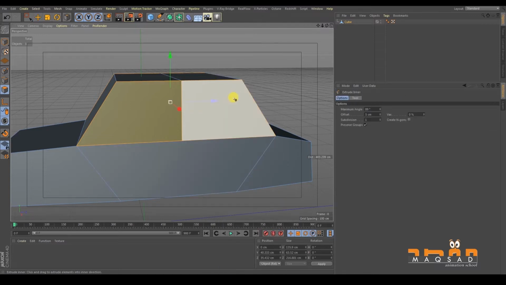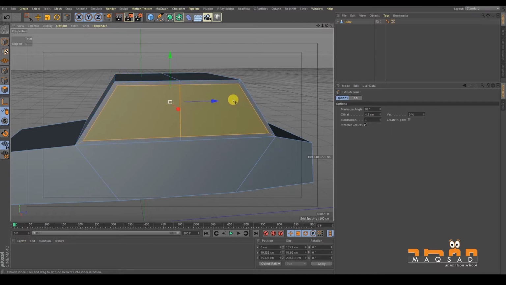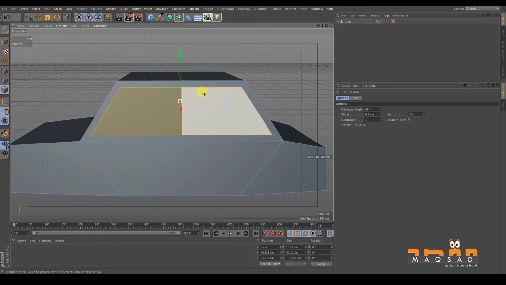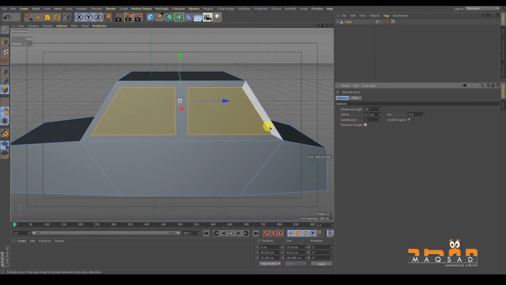What extrude inner does is extrude to the inside. So now if I click and drag, you can see it is extruding. But what I actually need is four different windows. Now this is extruding as one piece. So I will come here and click this option. Instantly you can see now I have four different pieces.